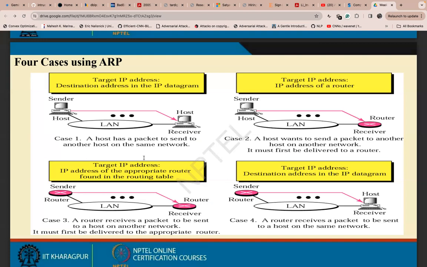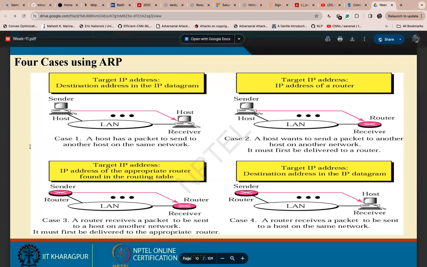Then the third case is a router receives a packet to be sent to a host on another network. It must first deliver it to the appropriate router. So the target IP address is the IP address of the appropriate router found in the routing table. The fourth one is a router receives a packet to be sent to a host on the same network. So the target IP address is the destination address in the IP datagram. So these are the four scenarios an ARP packet can face. In an ARP request, the host who has the corresponding IP address might be in the network or out of the network.